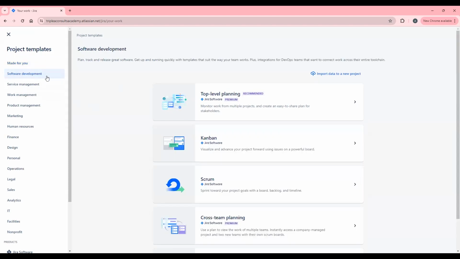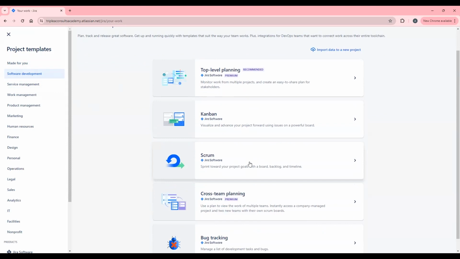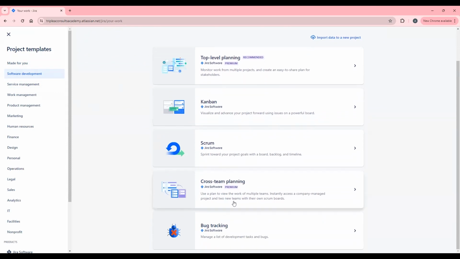So they've got software development, which is what we're going to work on today. So you can see Kanban, you can see Scrum, cross-team planning, which is one of the things I mentioned. You want to view the work of many teams. You want to integrate them together. Cross-team planning, you can use that. Bug tracking, which is something that Jira is quite popular for, is right here as well.